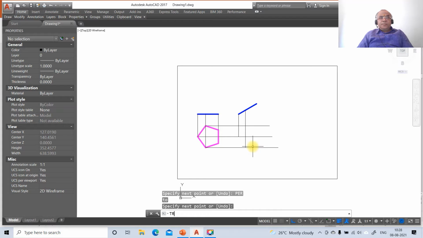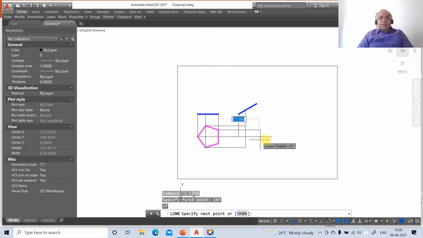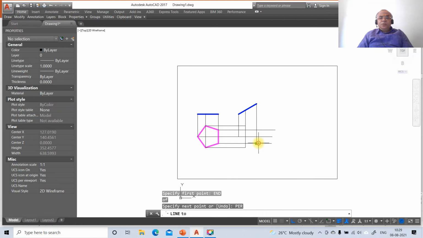So go to trim, this vertical line as cutting edge, and take this as the object to trim and also this object to trim. Then go to line, take int of this and draw a horizontal line. Similarly line int of this, and then go to line, take end point of this and draw perpendicular to this line. Once you do that, go to trim, select this line and trim this here and here.